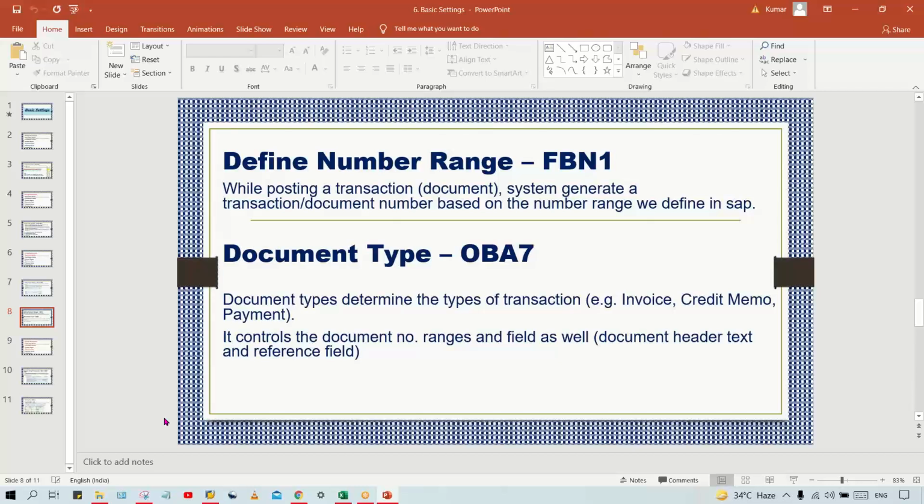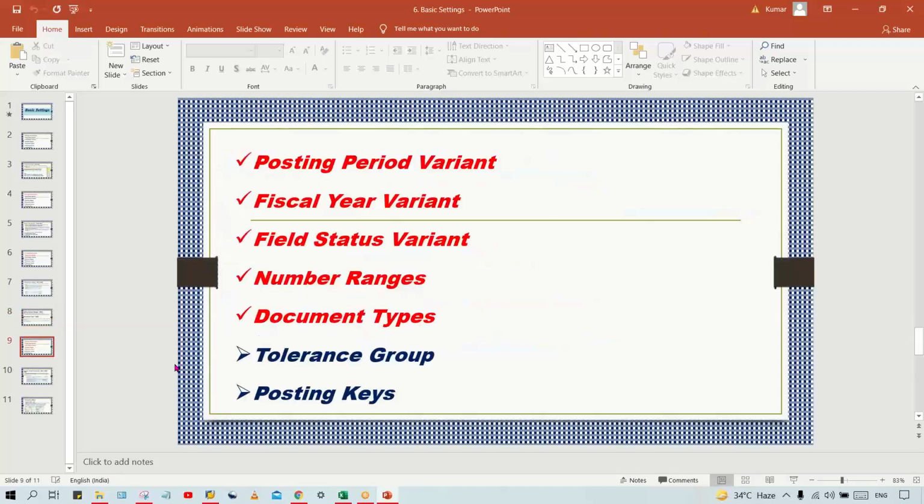Inside a field status variant, we have multiple field status groups. Generally, those field status group and the so-called variant are the same, right? That is going to control the remaining fields, in the sense of line item level. Whatever fields are appearing will be controlled by the field status variant. I'll show you practically also, guys, don't worry and don't be confused.